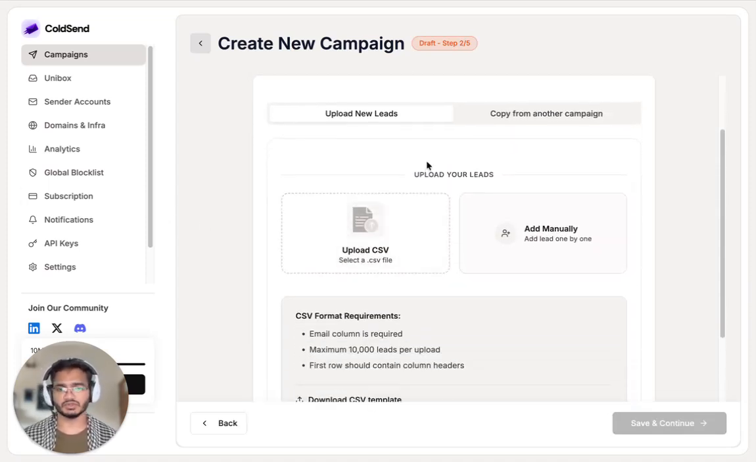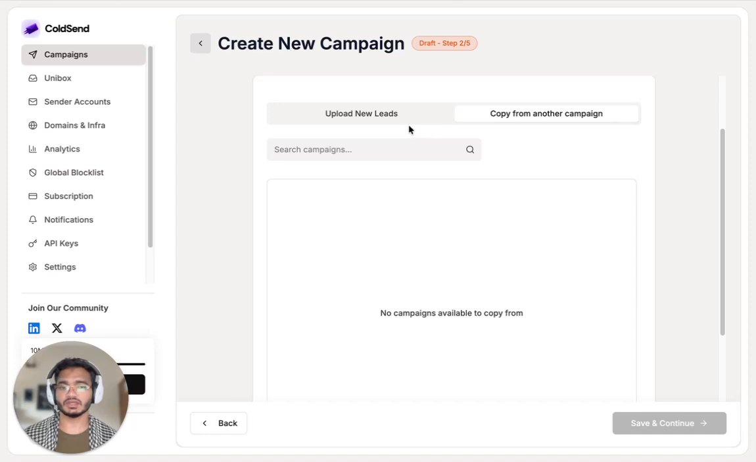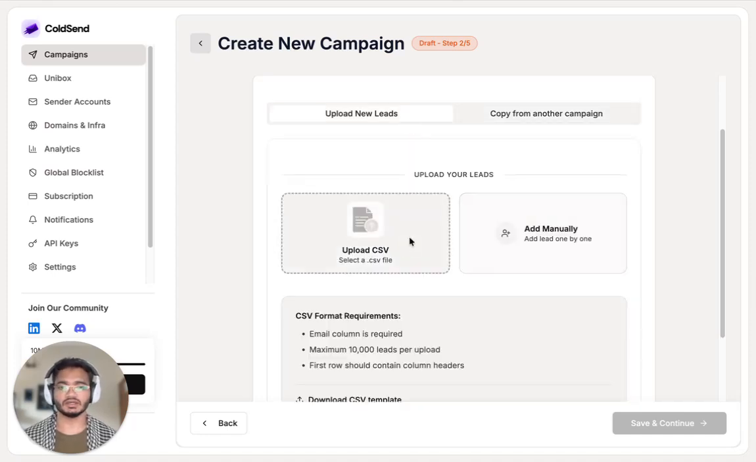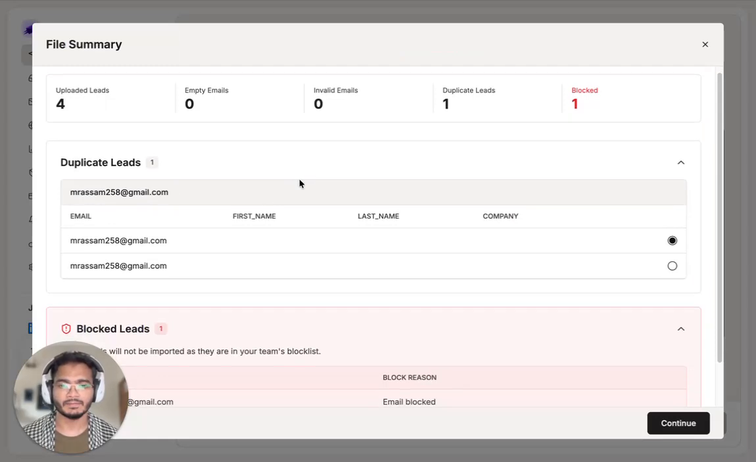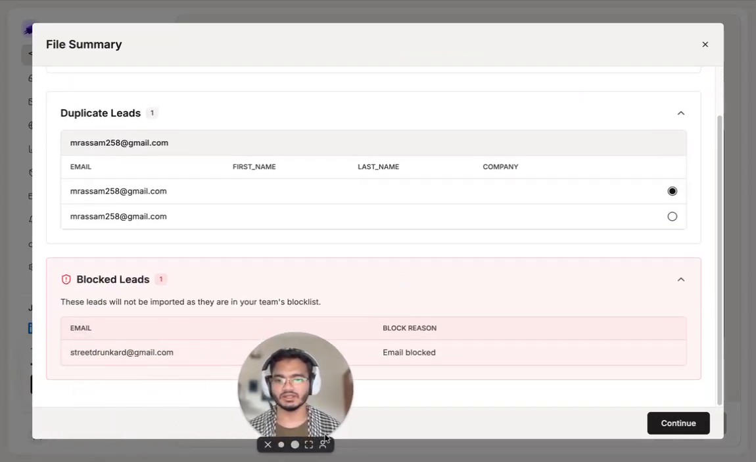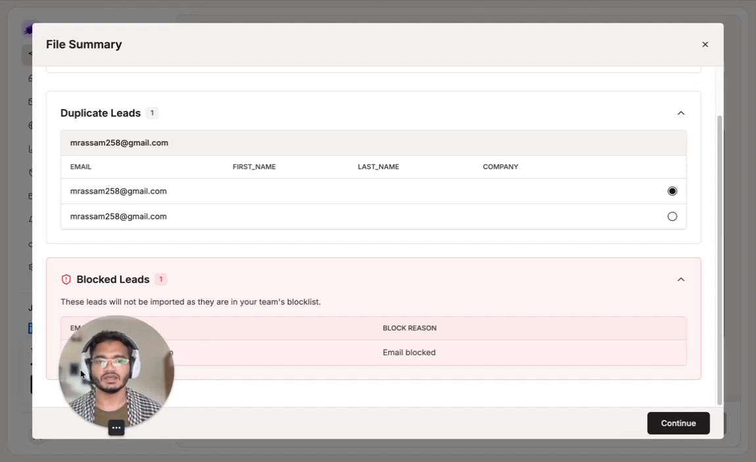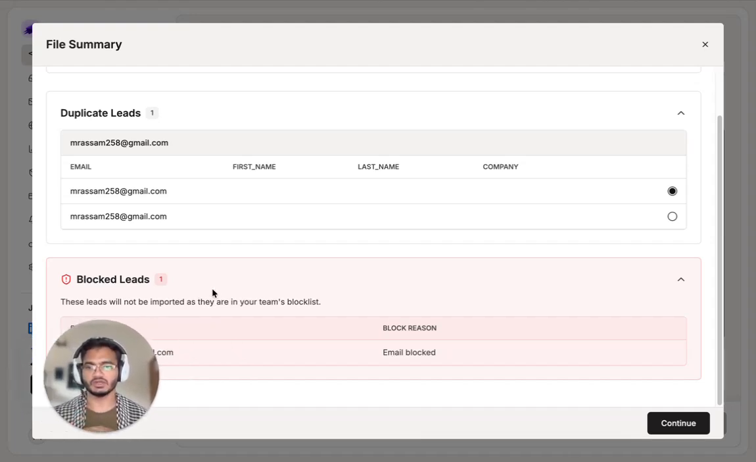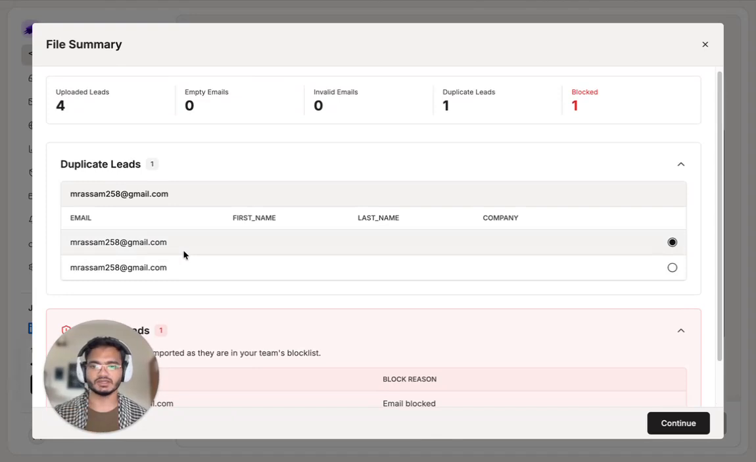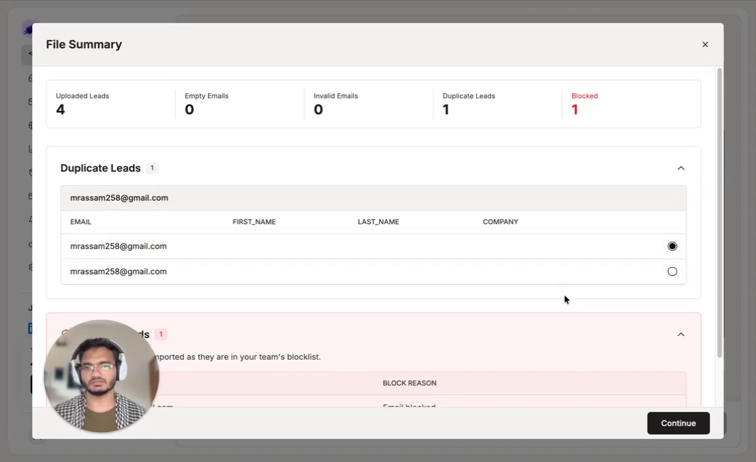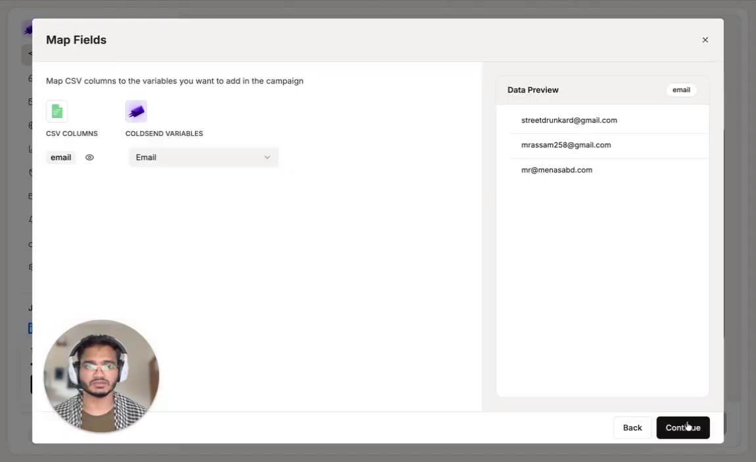Here, this is where you add the leads. You can copy from another campaign. I don't have any, so I'll just go ahead and upload a test list that I have. And this list has an email that is in my global block list, which is why it is saying that we're not going to import this one and we're going to skip this. There are duplicate emails in this as well, and this will give you an option to select which one you want, right? So let's say you got the same lead but in different companies, right? You'll get the option to keep one and skip the other one. In this case, they're both the same because I didn't add any other data. So I'll just continue.